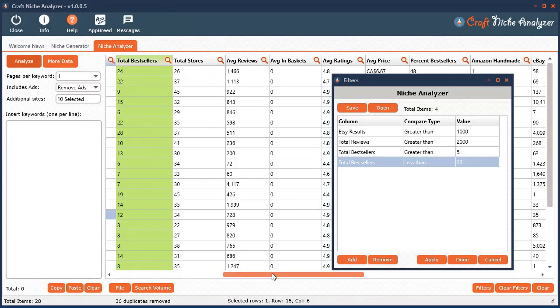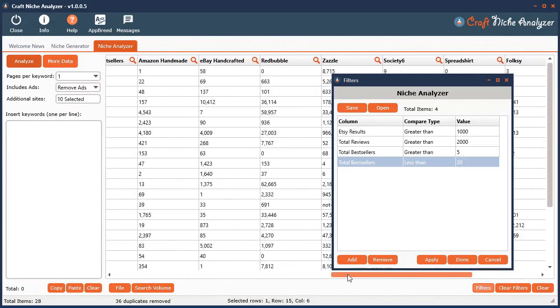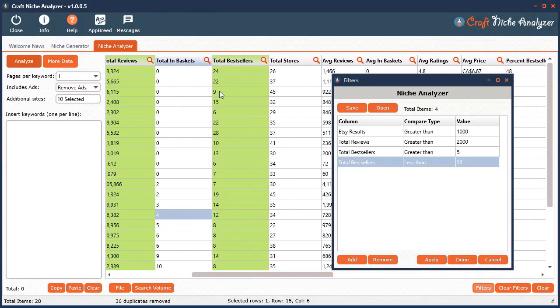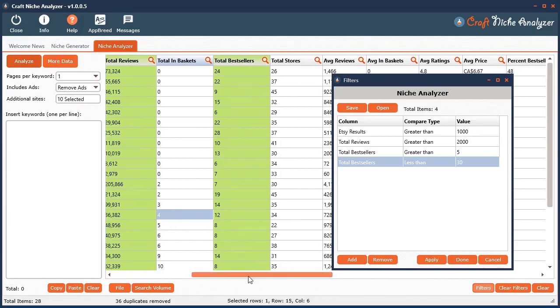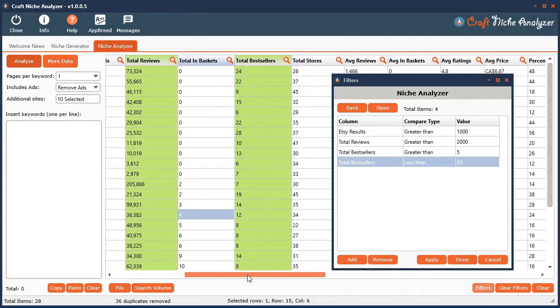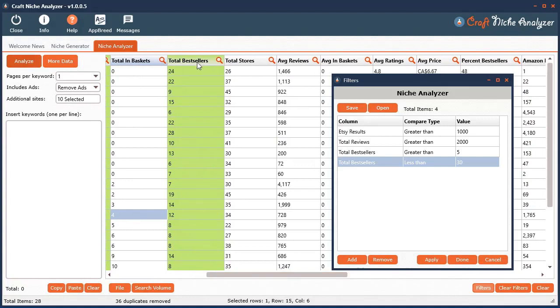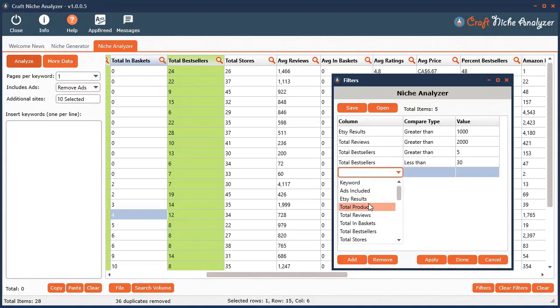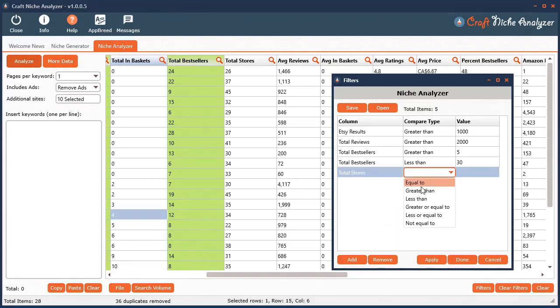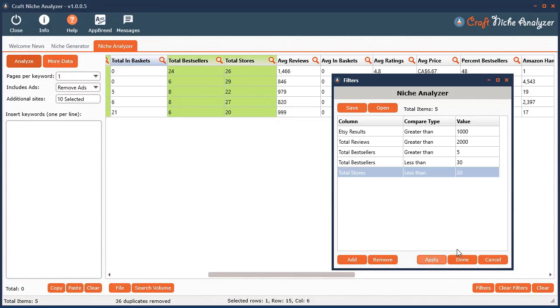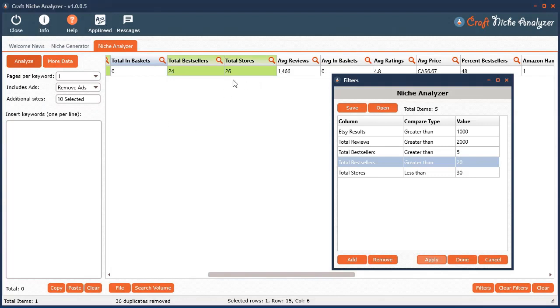Not sure why I said bestsellers, but anyhow, bestsellers is right here. Whoops. I meant to say total stores, not total bestsellers. Anyhow, let's do total stores too. Sorry about that. Total stores less than 30. Apply. But I want this greater than, say, 20. It brings me one for all those.